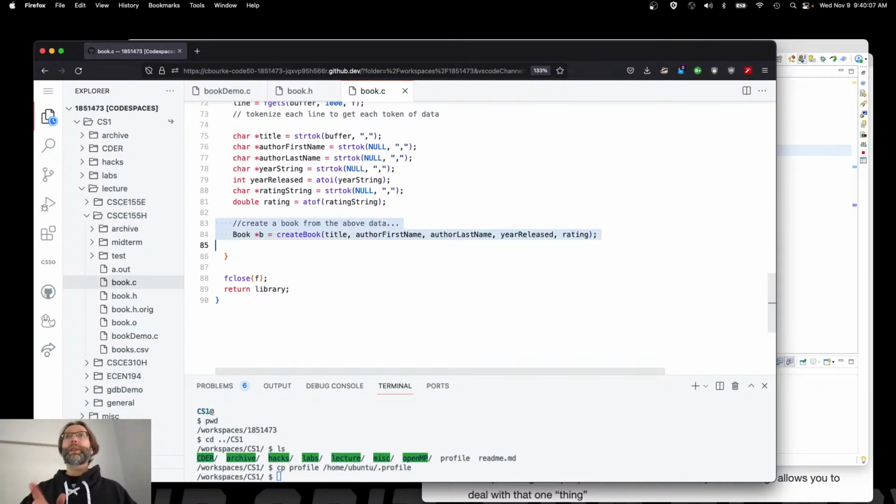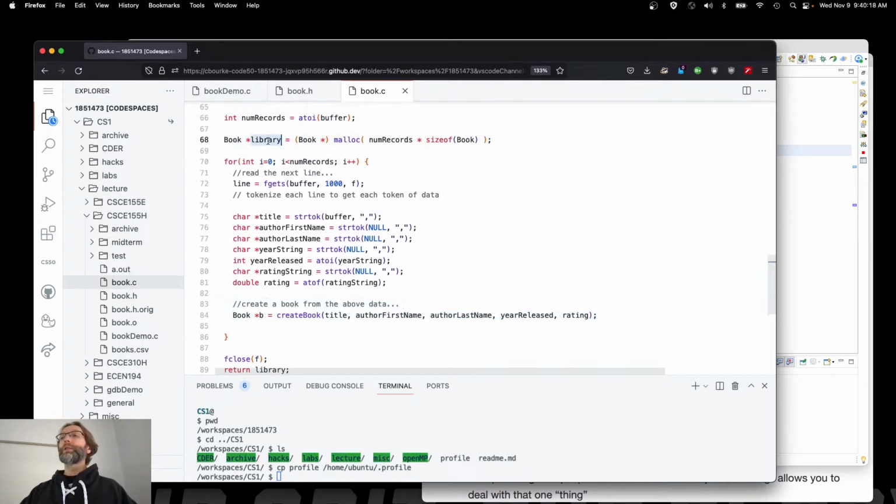Now let's think about this really quickly, especially since now this is completely different from Java. We have memory management concerns here, right? So how am I going to put this into my library? I want actually the ith book, library sub i, to be equal to whatever book is created here. But that's not going to work.